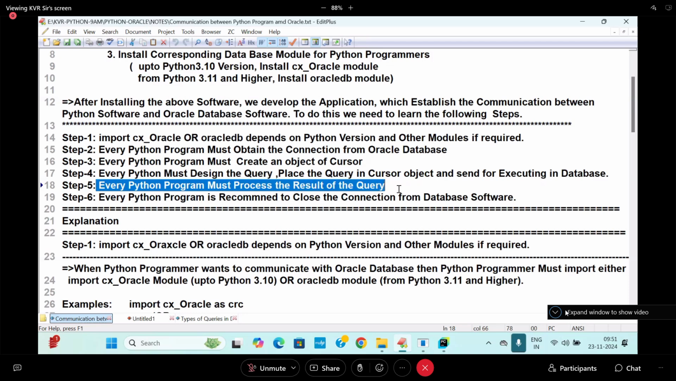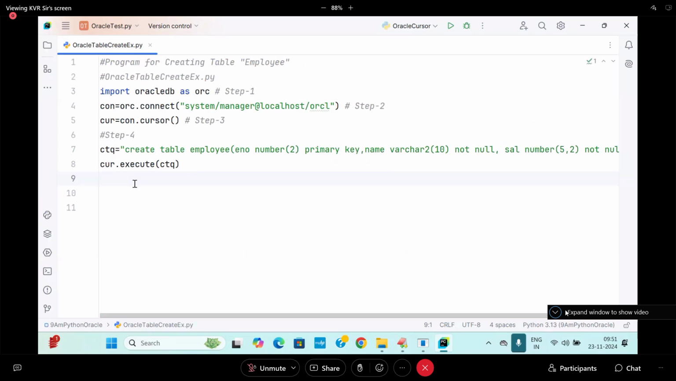Every Python program must process the result. DDL query processing is different, DML query processing is different, DRL query processing is different. Processing means when the result comes, I print the result; when the result is not coming, an exception will come. Once line number 8 is done, at line number 9 I give a simple message: table created successfully. This kind of verification comes under step number 5. In DDL, it is very simple to write.